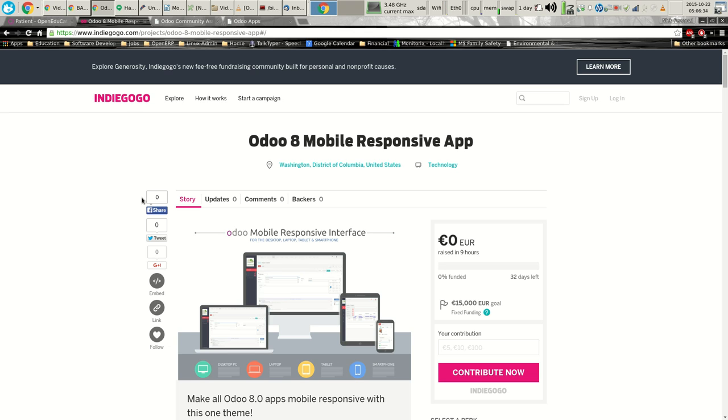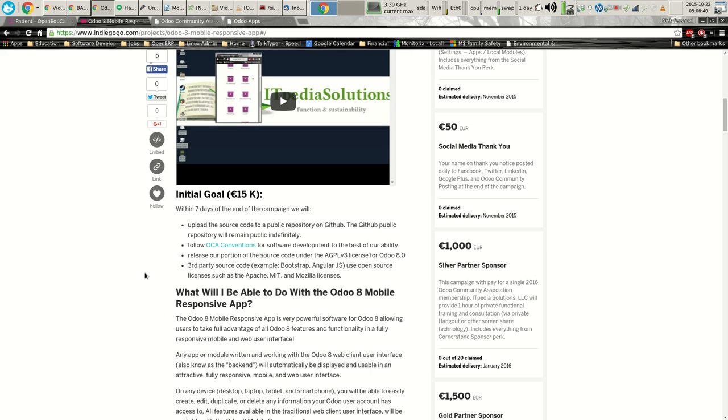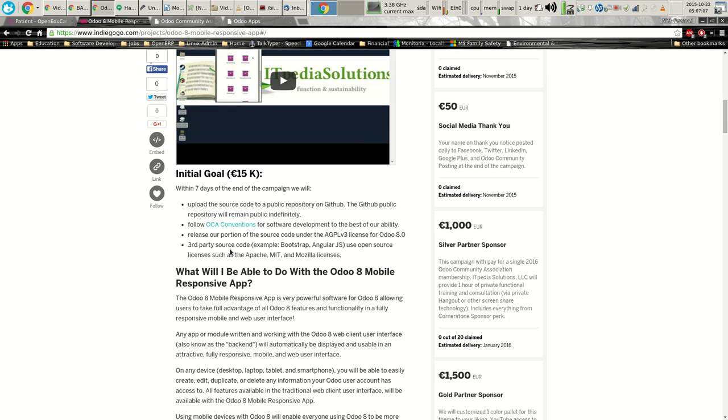I'm just going to briefly show you our crowdfunding campaign that we launched on Indiegogo. Our initial goal is to be able to release the source code in a public repository on GitHub, and the GitHub repository will remain public indefinitely. We will also use the OCA, which is the Odoo Community Association, conventions for software development to the best of our ability. The license of the source code will be released under the AGPL version 3 license for Odoo version 8. The source code does include other third-party sources, and they will be released under their own open source licenses, which are the Apache, MIT, and Mozilla licenses.